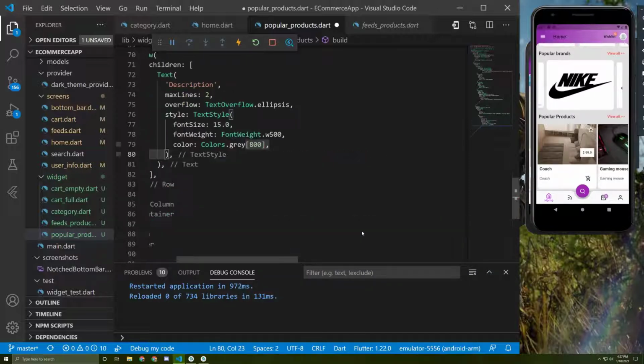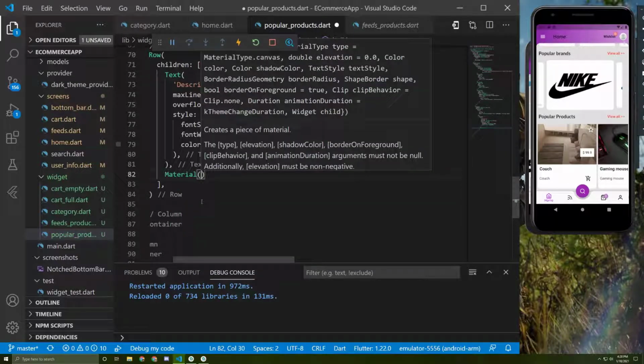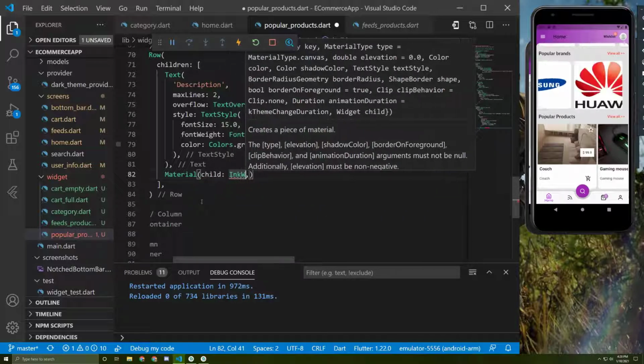Let's format our code, and now let's add the icon button. So for that, I will use a material widget. I will not use an icon button. So let's initialize a material that's going to take an inkwell as a child. So child inkwell.